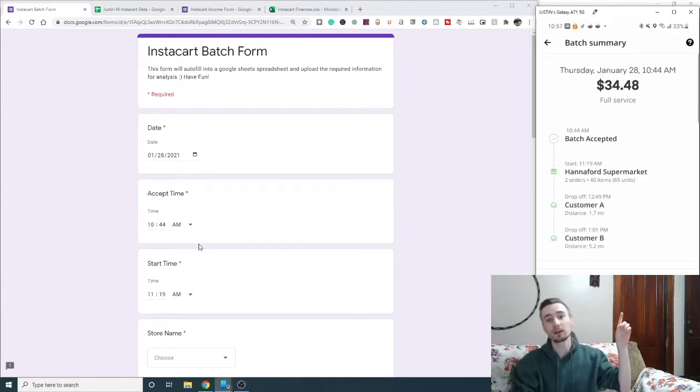If you click up here, there's a little card that popped up, and that one will go over all of the cancellation policies and information that you need to know if you are an Instacart shopper, so that way you don't get deactivated if you do cancel orders. But anyways, let's get back to this form.